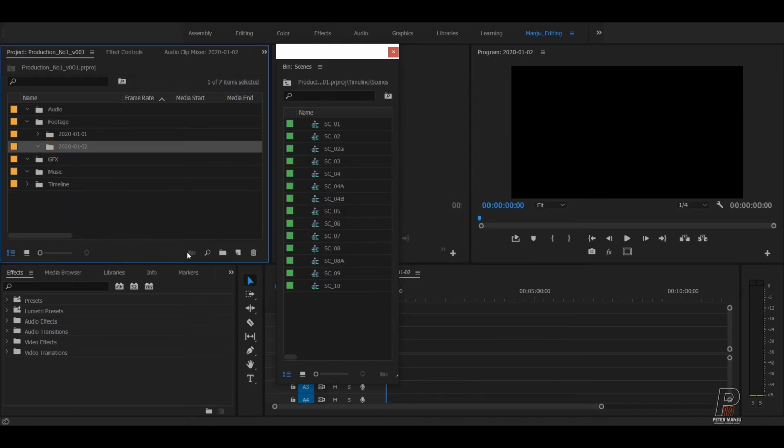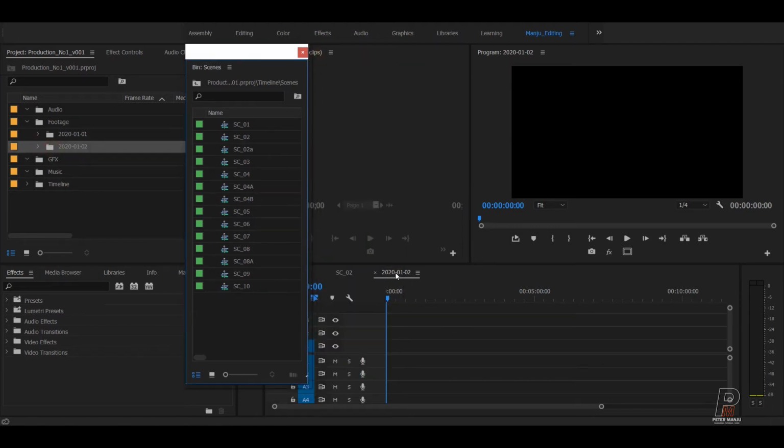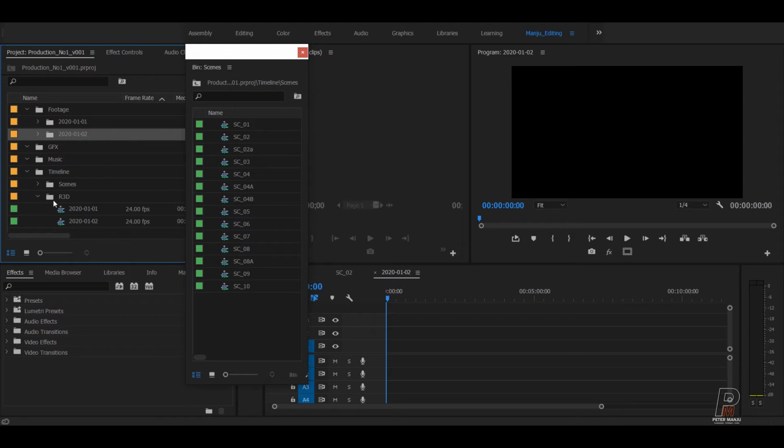So this is a folder. Inside the folder, all the red clips are here. You just select this folder, come to this timeline, go to the red folder, and in that red folder, the date number 2020 01 02. That is here. We need to drag and drop this one here.